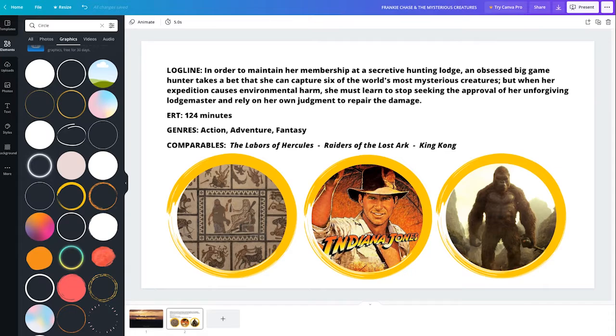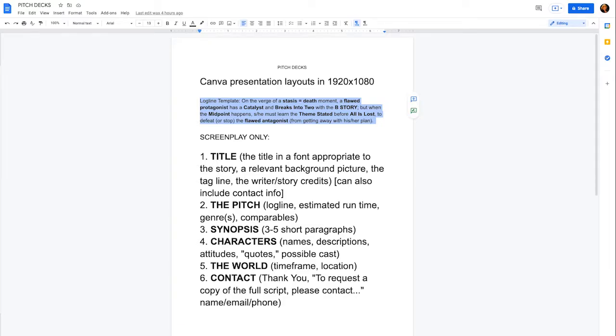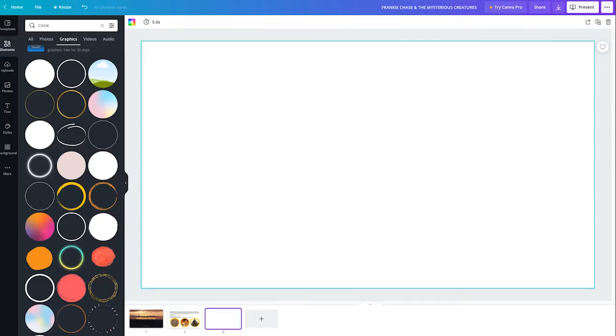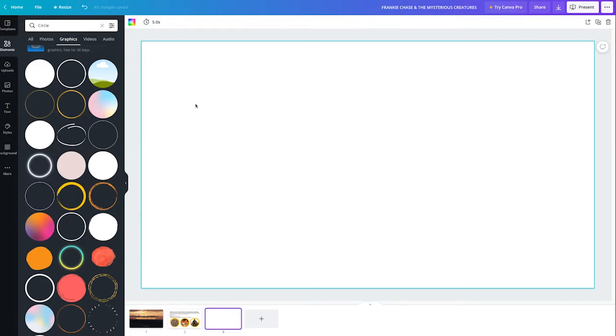And now I get to move on to the next page, the third page, which is going to be synopsis, 3 to 5 short paragraphs. Great. Okay. So I think I have a 1-page synopsis somewhere. I'm going to have to take that and mush it down into 3 to 5 paragraphs. And you know what? I'm not going to put that in just yet. I'll come back to it.